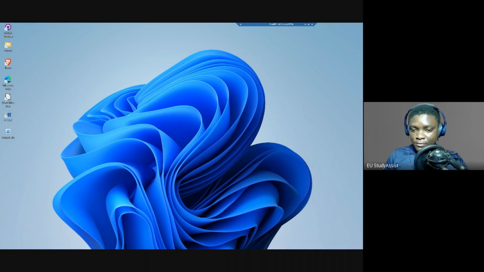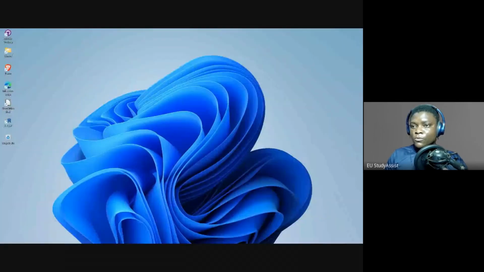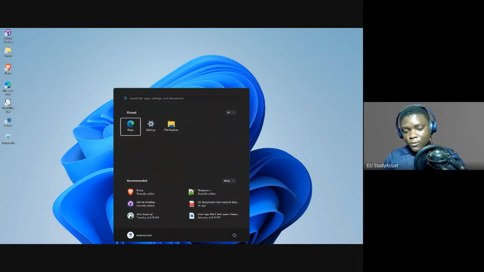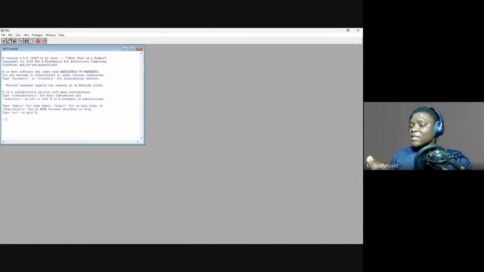To begin, let me just show you R itself. Well, for R, once I open R, okay, this is R here, R 4.5.2. Once I open it, we have something that is very ugly. To be honest, it is ugly. This is how R looks like.